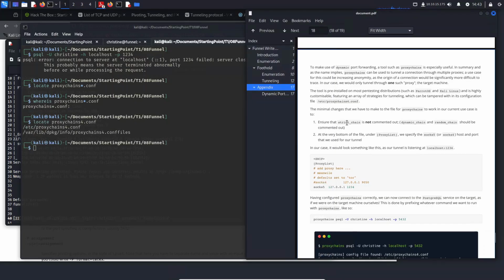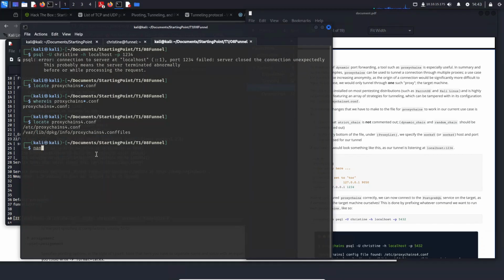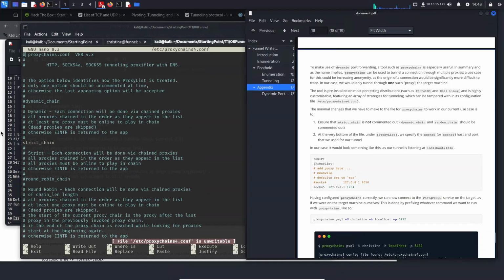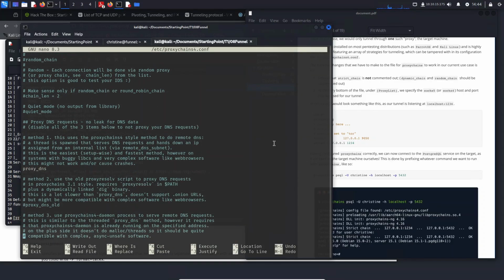And over there, let's ensure that strict_chain is not commented out. dynamic_chain and random_chain should be commented out. And for socks5, let's specify 127.0.0.1 with port 1234. Strict chain is not commented out. Dynamic chain is commented out. And random chain is commented out.